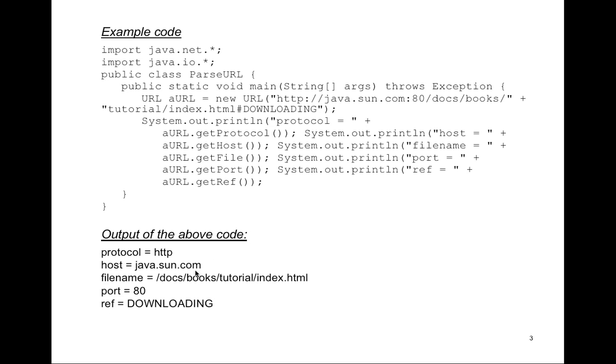The output of the code looks like this. So we have the protocol, which is equal to HTTP, which is really just the first part. So you basically created a string, and the methods that you're using on the URL object are just parsing the string for the different parts of the URL that's built in.